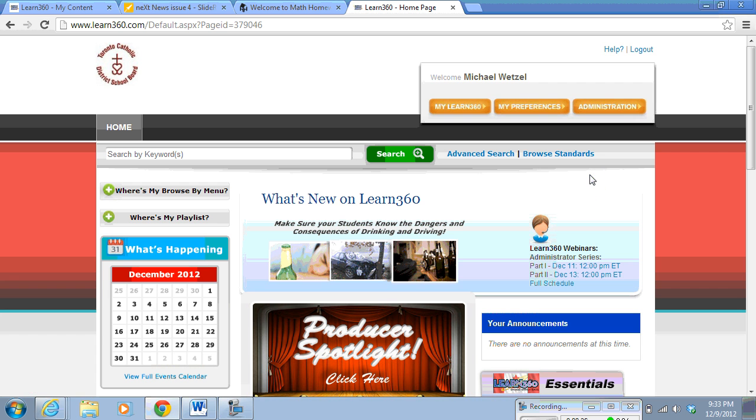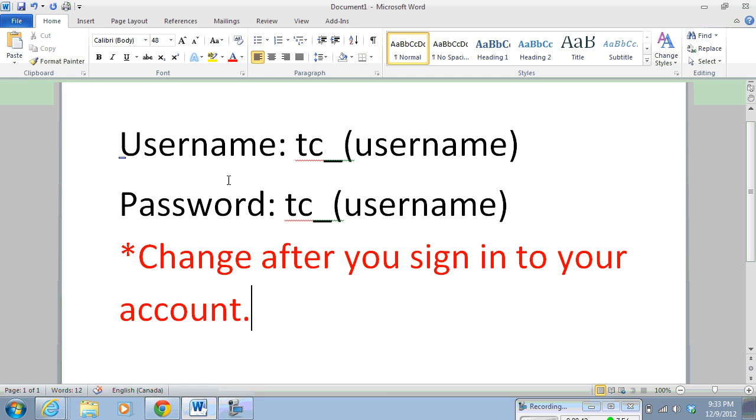Every teacher in the board has a password already created, and I'm going to show you what it looks like. Your username is TC underscore, and then the username that you have now, that you use to get emails and sign into the computers. Your password is exactly the same. It's not password here, it's username. So type the same thing twice.